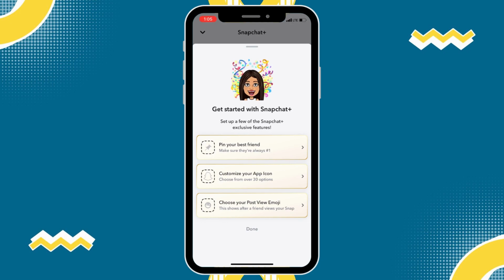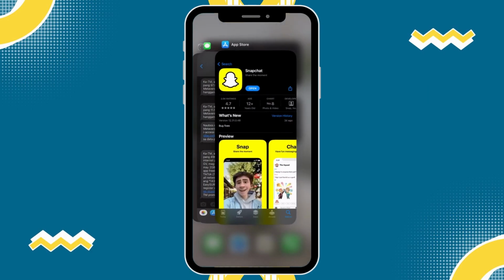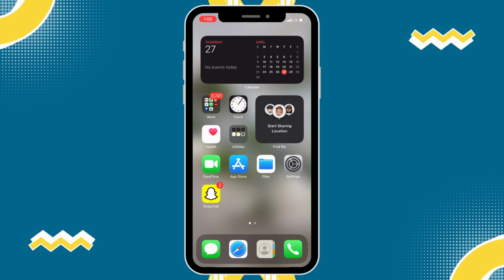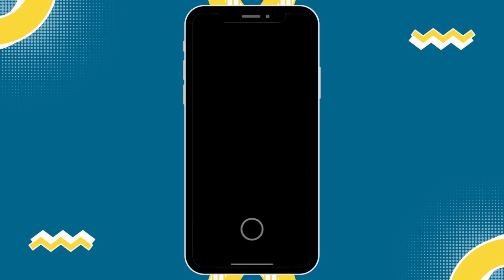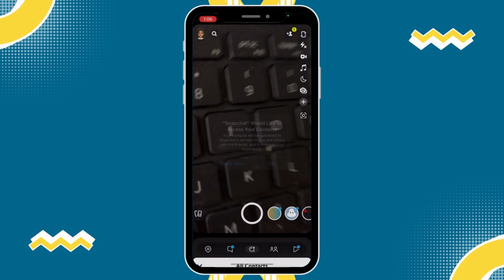Normally, upon subscribing, you will also be granted automatic access to the upgraded version of the app. However, if you encounter access issues, just force quit and reopen the Snapchat app. Afterwards, you should now have full access and privileges to the My AI feature on your Snapchat. By default, this feature is activated upon subscription.